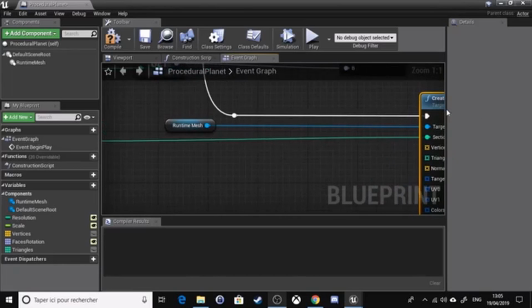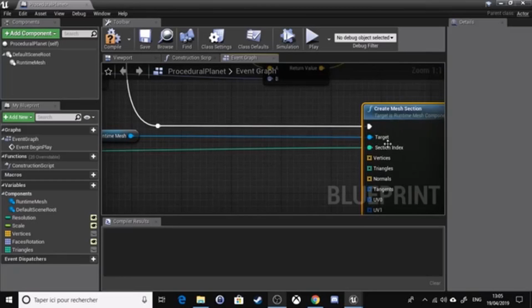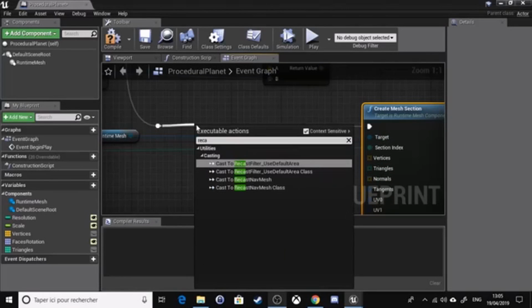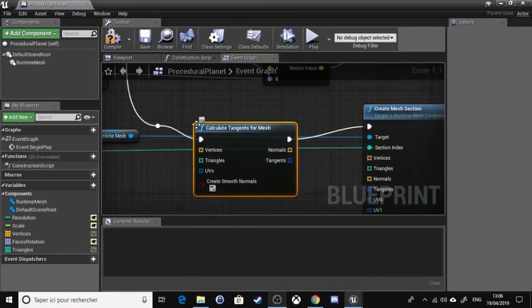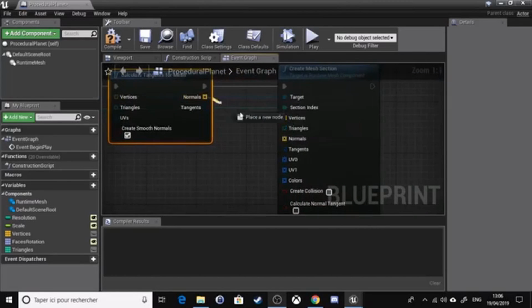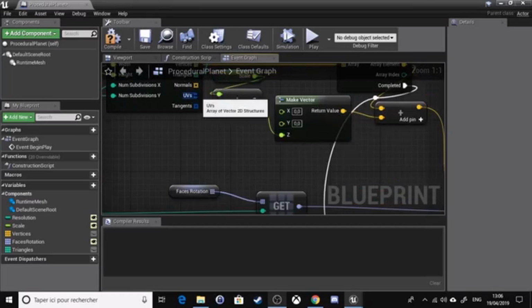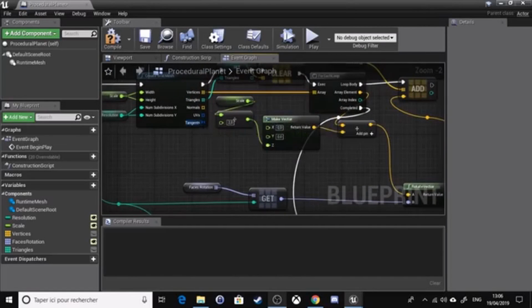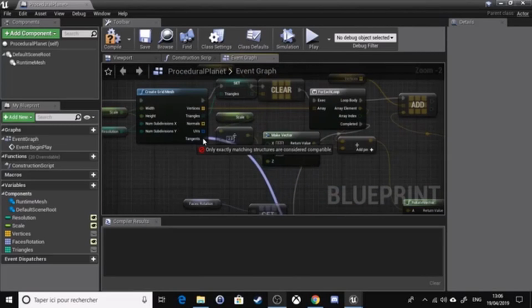Before that, we can recalculate the tangents and normals for the faces. I mean, for the vertices and triangles. So we might do calculate tangents for mesh, from the runtime mesh component category. Normals here, tangents here. Oh yeah, we need to have UVs, but we already have them here. I'll just bring the UVs. Oh, they're not the same.